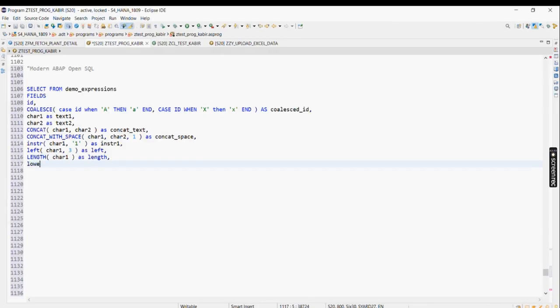Then apart from length you can use lower also. So suppose I do lower for char2 as lower. Then if I want to L pad, or I will do an R pad. So suppose let me do an L pad: char1, total length I need is 10, and I want to pad it with X, L pad.